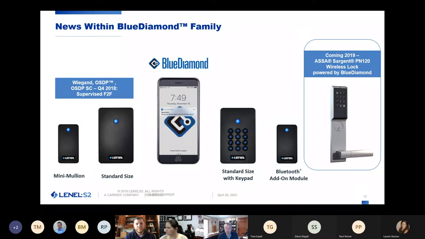As we take that to the next level, we're bringing in things like Hey Siri commands so that you don't have to constantly open your phone up and adjust things or open and close the application. As you pull into the parking lot, you can just talk to your phone and say, Hey Siri, start Blue Diamond.